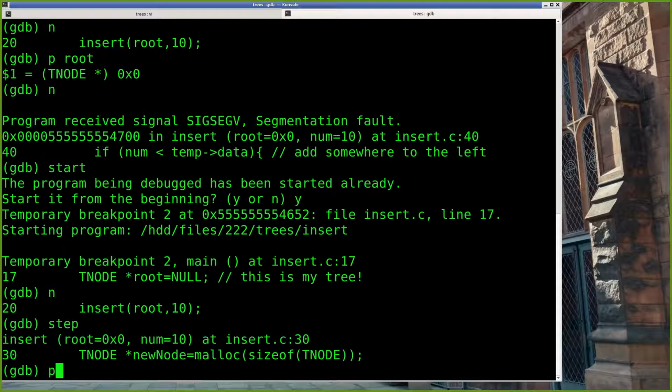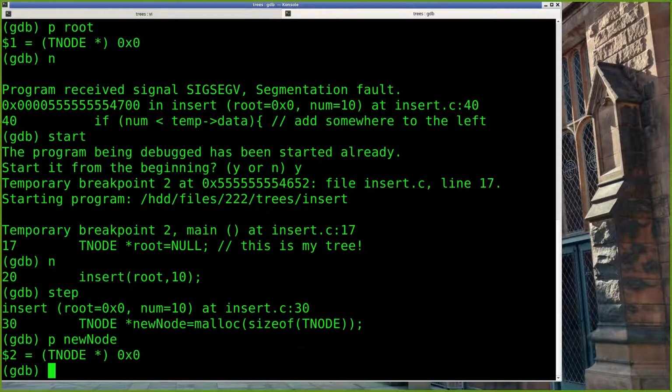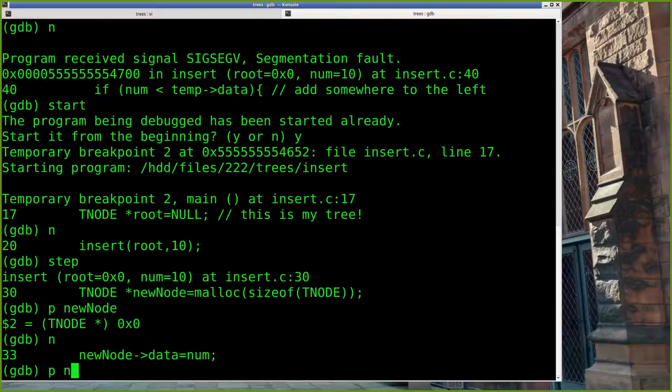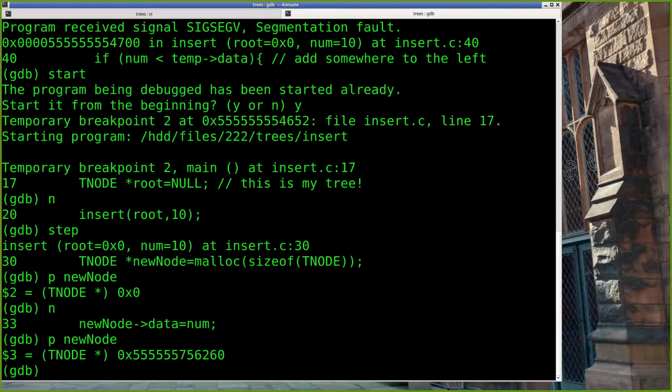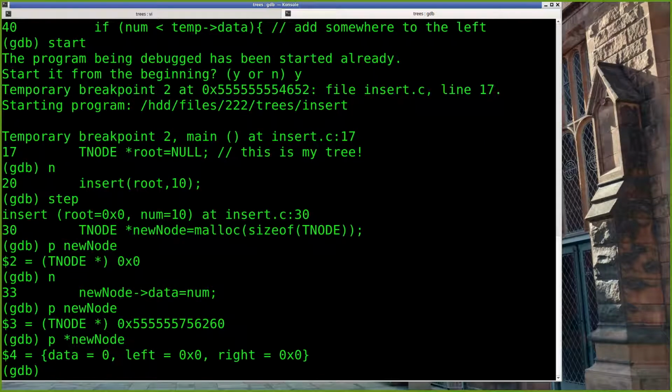And let's look at new node before I do this. New node is null. So I'm going to call malloc, and now if I print new node, it's pointing somewhere. And if I look at what new node is pointing to, it happens to be pointing to a bunch of zeros. That's okay, we haven't really initialized it.